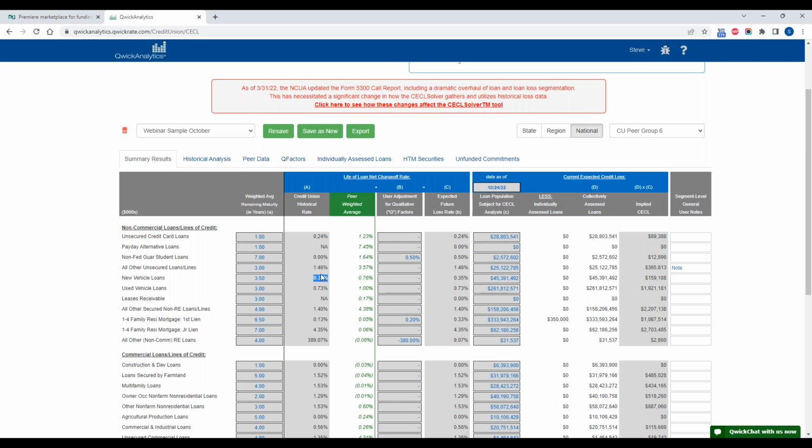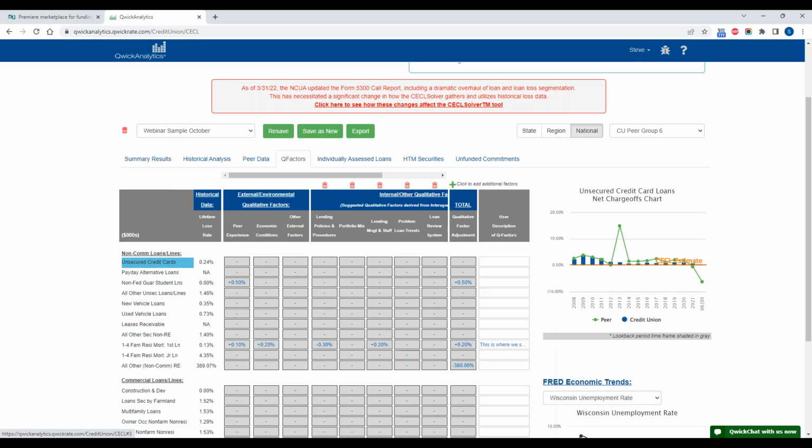So we need sort of a matrix to manage this. And that's where we click on the Q Factors tab. This is the tab where we're going to manage all of those adjustments to our historical loss rate, right? For what we really expect moving forward. So here's our new vehicle loans again. There's our historical 35 basis points. And this is where we start adding in those Q factors.